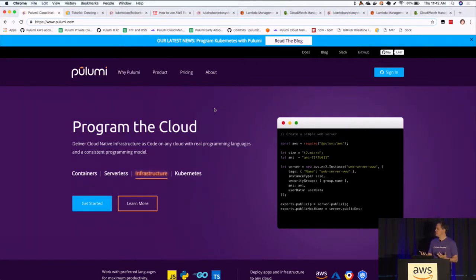Because it's software, you get many benefits of software engineering. You get type checking, you get tools to help you out, you get components and reuse. Many of the things that are difficult when you're using YAML files, having to copy and paste and manage very large code bases. With Pulumi, though, you can also manage other things.